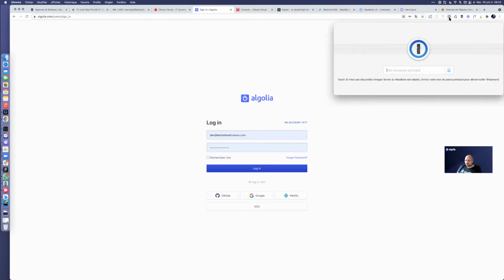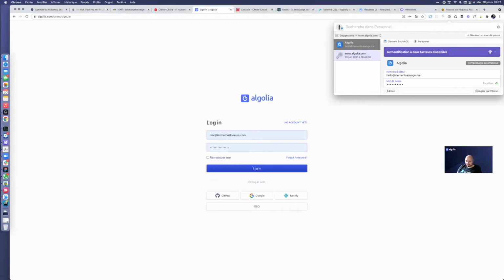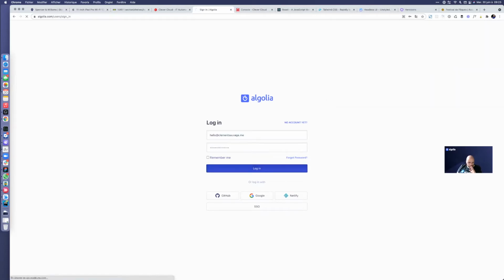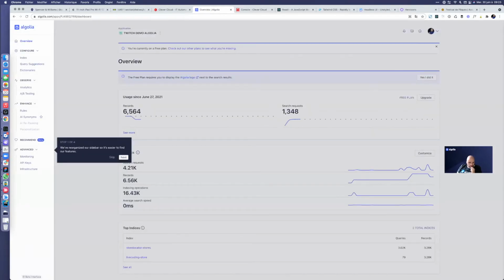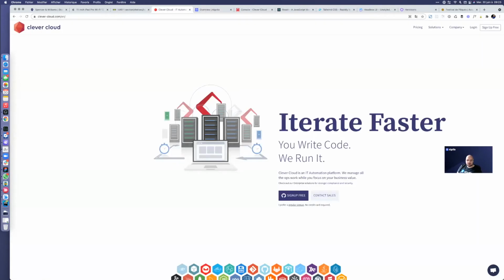Sorry for the notification. I'm going to click login. And here I'm on the Algolia dashboard. Great, I have my Algolia account. Perfect. Now let's go and create your Clever Cloud account.